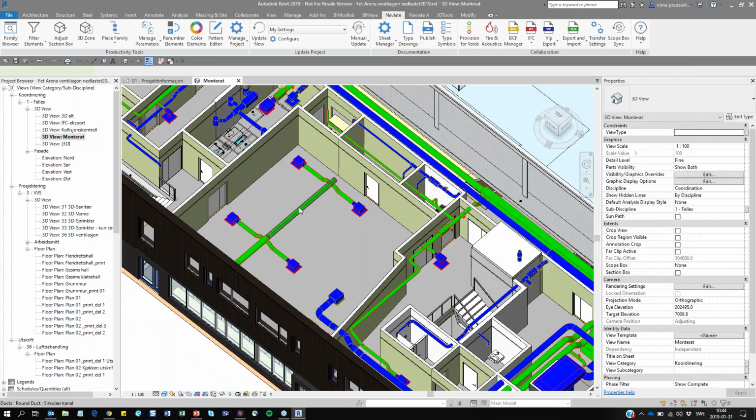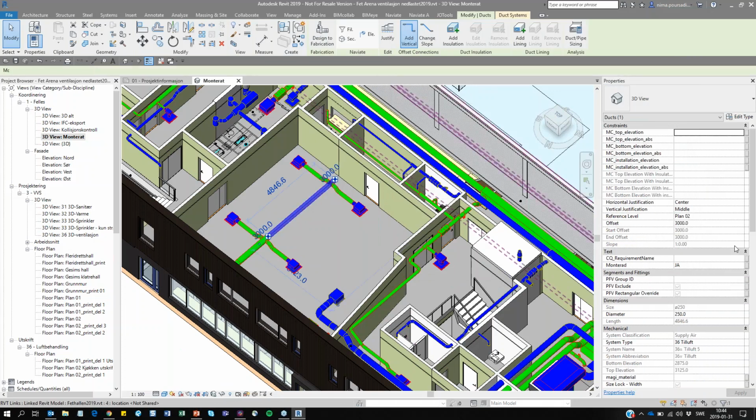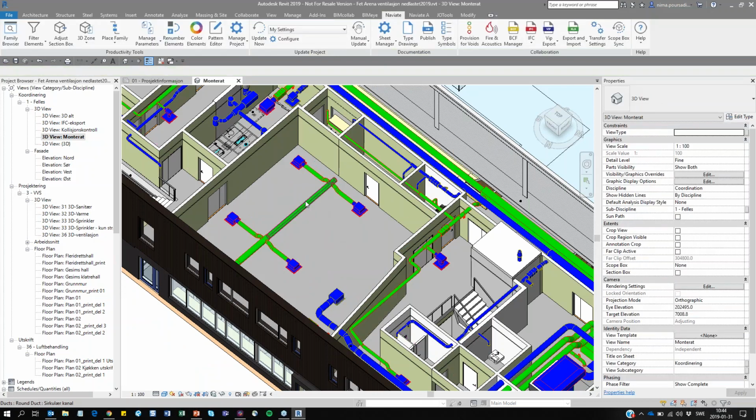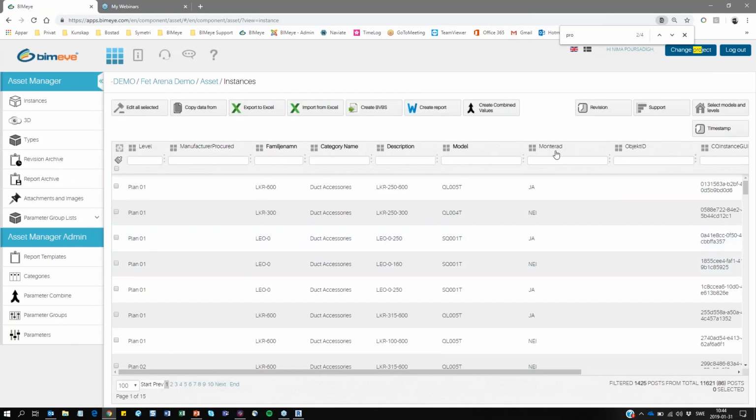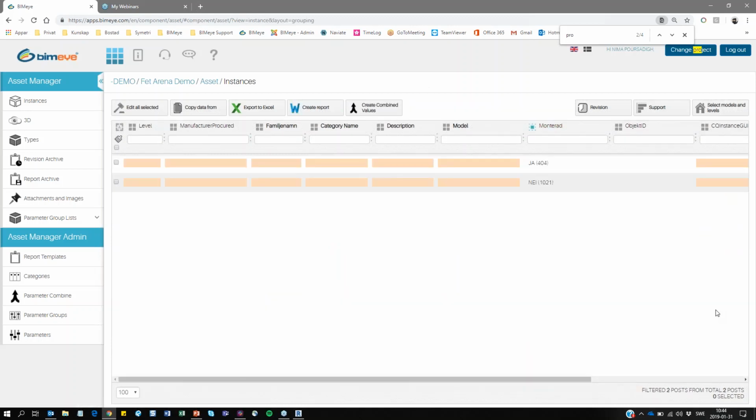So if I press on a green object, I will see under assembled it's yes, and yes indicates the green color. So if we go to BIMEYE, for example, I have this parameter here that is synchronized to Revit, assembled. If I group on that, I can see how many have yes and no. So all of these that are on yes, they should have no. They are not assembled yet. This is just an example for you guys.